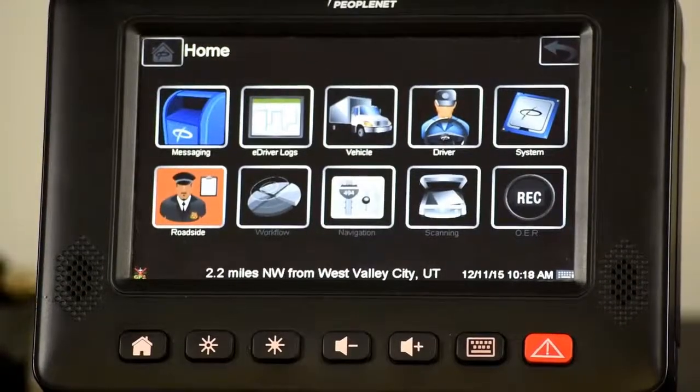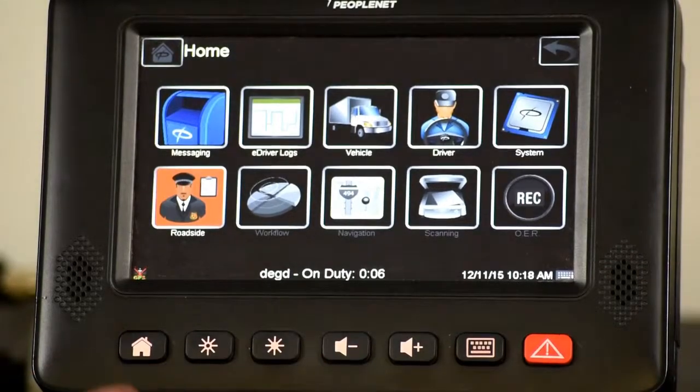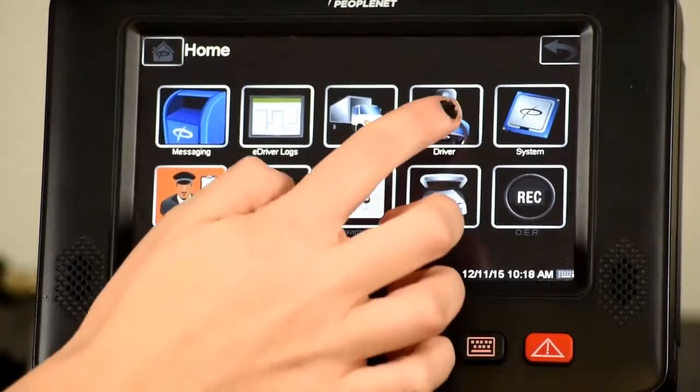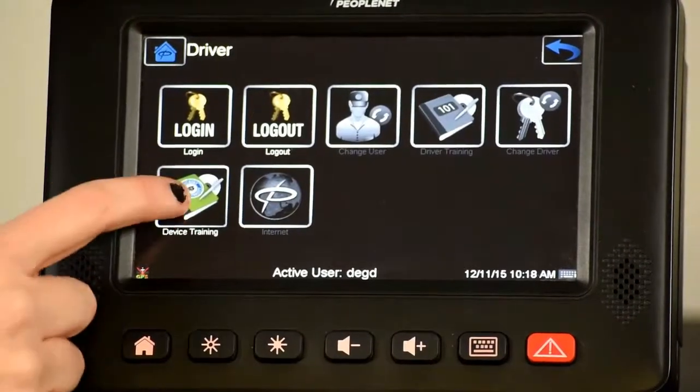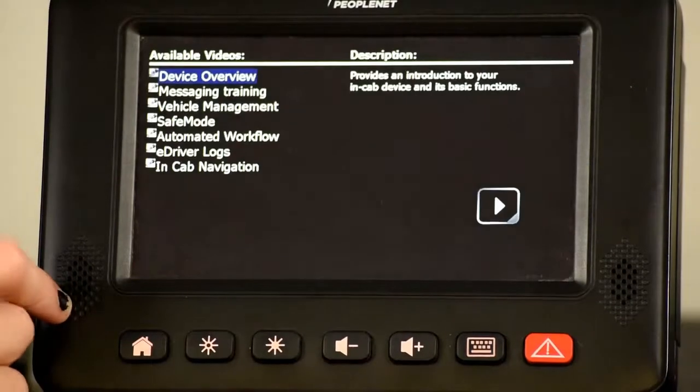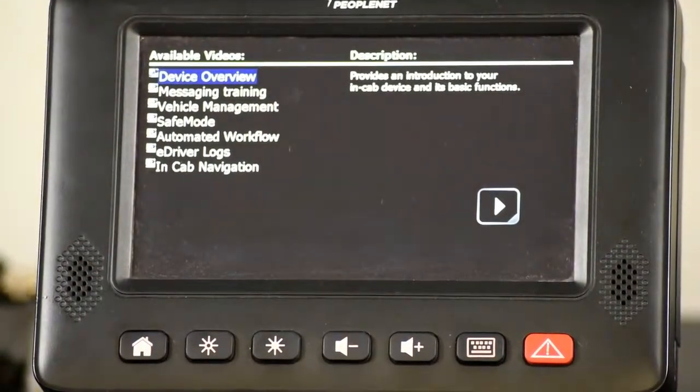From your main menu, for some additional training on the Peoplenet, you go to your main menu. Under the driver, you can see some device training. And here's a few videos concerning the Peoplenet with the navigation, driver logs, and messaging training, etc.